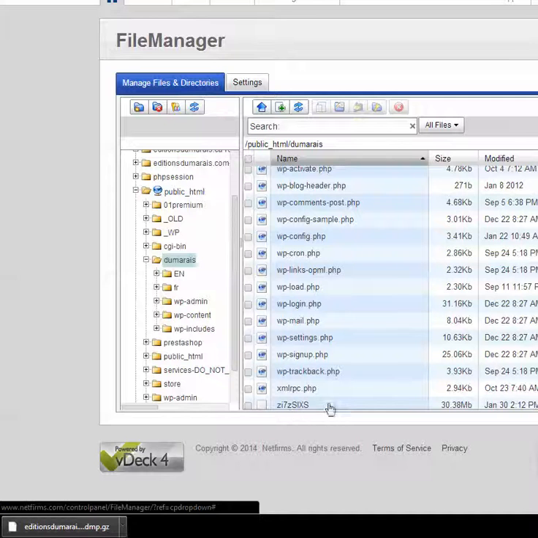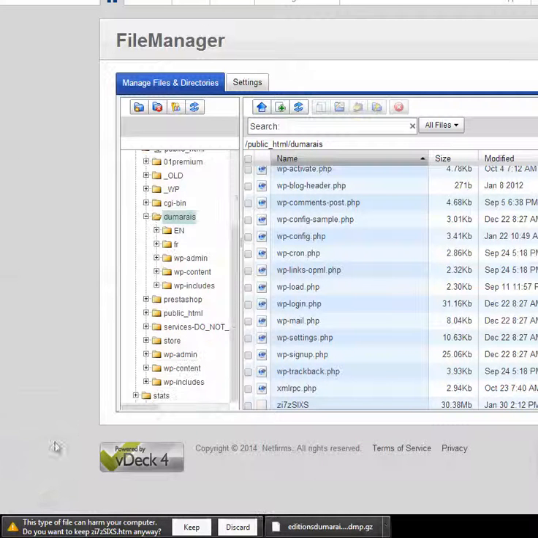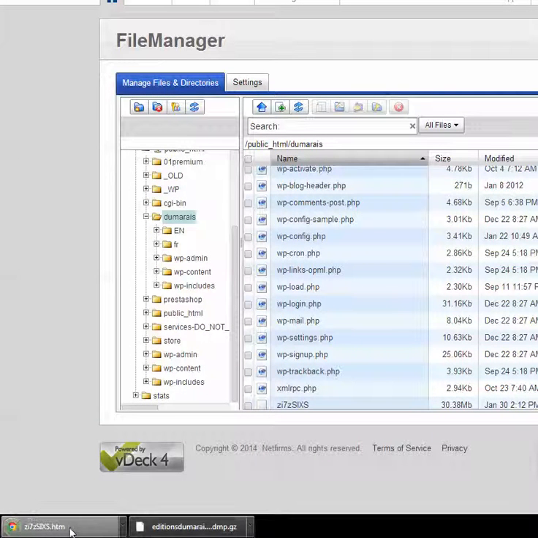And it looks like it's completed. What you're going to want to do is, on the far right-hand side, there's a blue arrow button pointing downward. You're just going to click download on it. And those are the two files that you're going to need, and that's how you back it up manually.